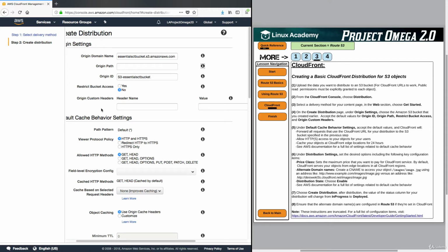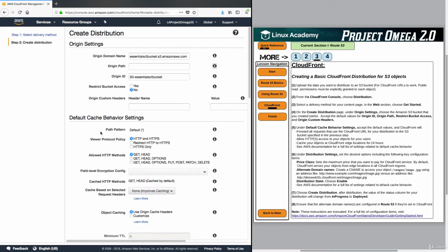So the settings related to CloudFront are somewhat advanced, so we won't go through all of these options. I just wanted to, at the very least, explain how it's able to pull data from our S3 bucket. We can also specify default cache behavior.